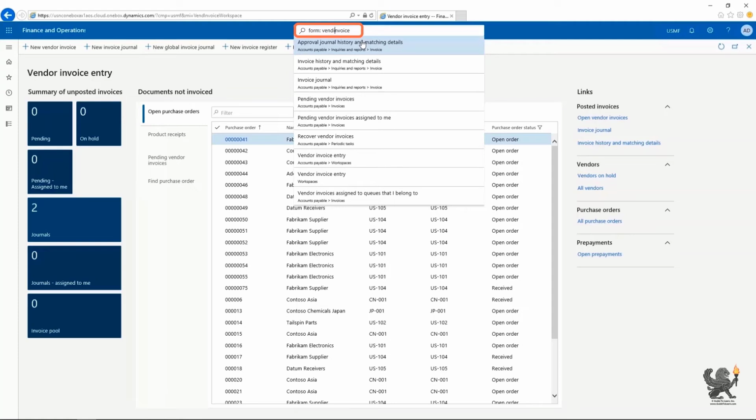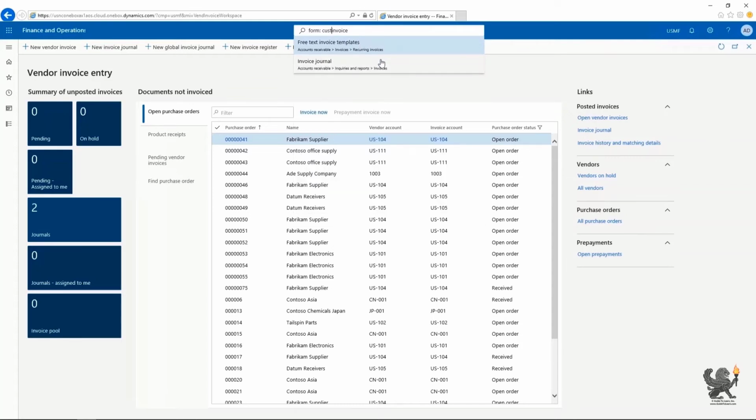As you see, the search results include all the pages which have the form name starts with vend invoice. This time, if I type in cost invoice, the search result only shows the pages that the form name starts with cost invoice. Now it's time to talk about filtering options.